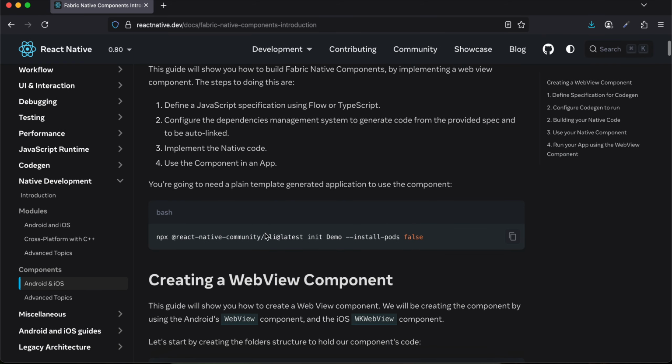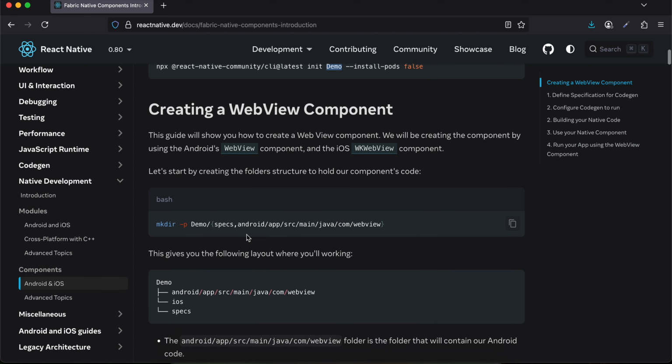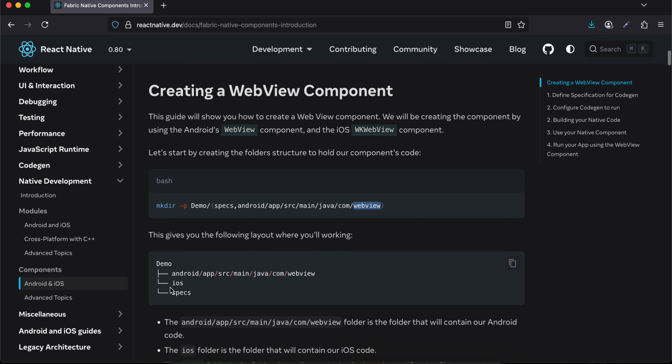First you need to create a React Native project by running this command. We don't require CocoaPods as we are only doing it for Android, and instead of demo you can write your own project name. Next, it tells us to run this command. Now don't run this command, we will be creating all these folders manually. It tells us to create a specs folder and a web view folder, but we won't be creating the web view folder because in this documentation they have given us the example of web view, but in our case it would be camera. So don't do this.